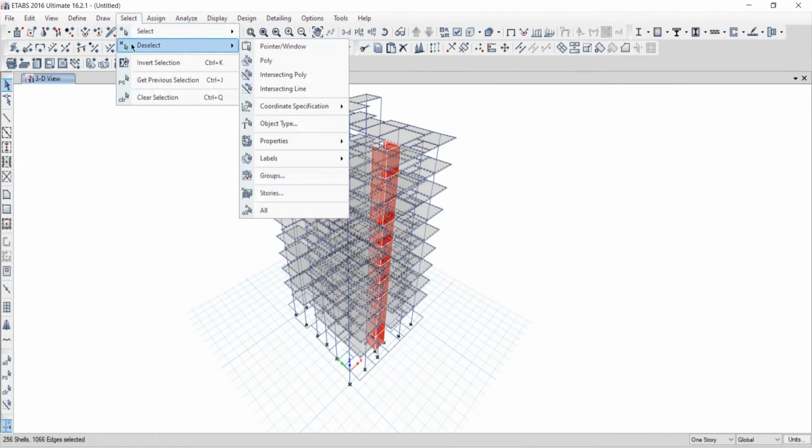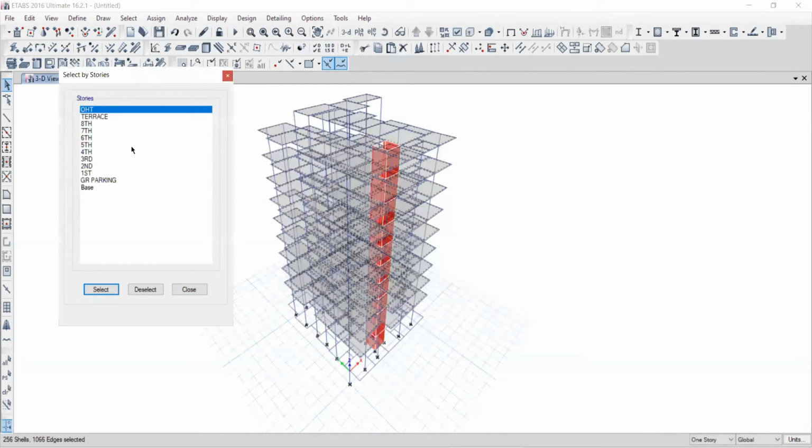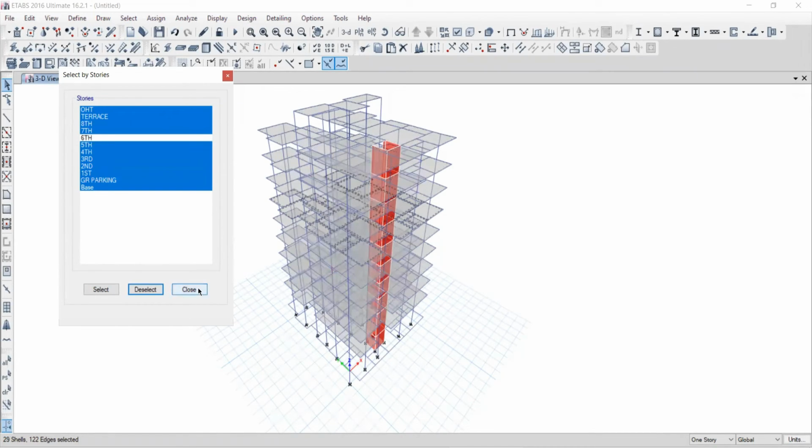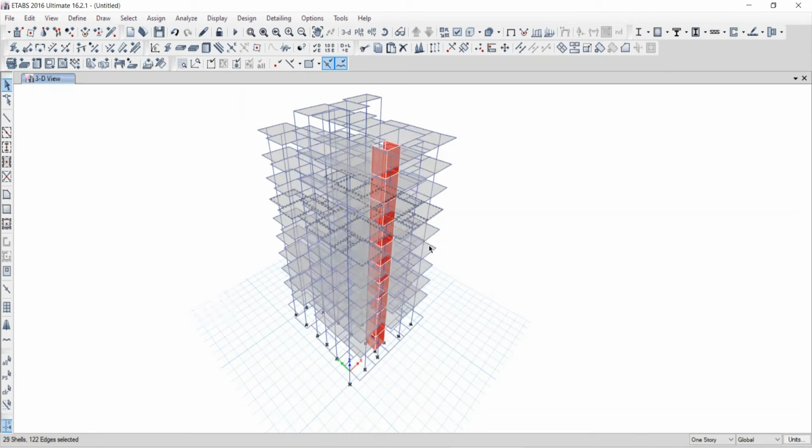Go to select, deselect. Then stories. Then select all and select only the sixth one, from base up to 5th and from 7 up to top. Right? Say deselect. So all that selection is now removed. Only the 6th floor slabs are in selection.